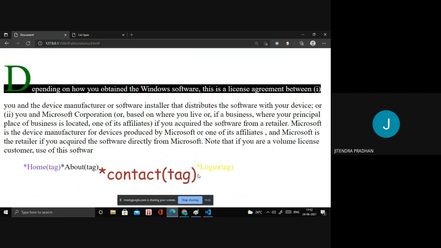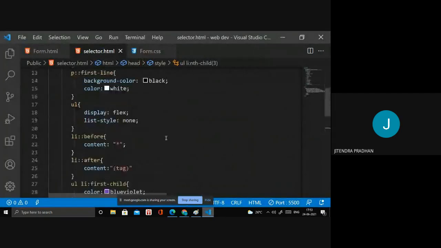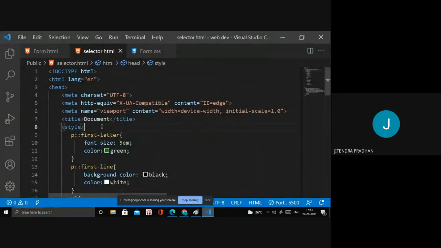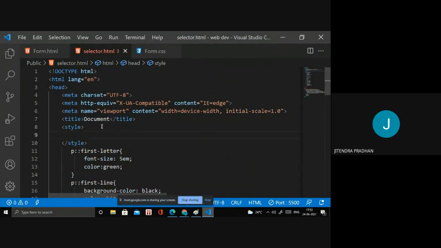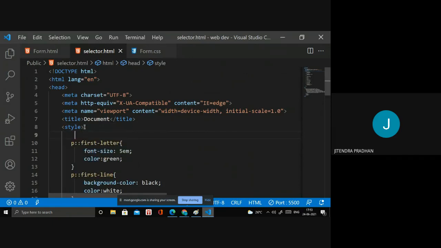Okay guys, have you understood? Next one is the universal selector. You already know that one, the universal selector. Universal selector means it will be affected on all the pages. Let's see that one also. I will give this one. Sorry for that. It's not okay.